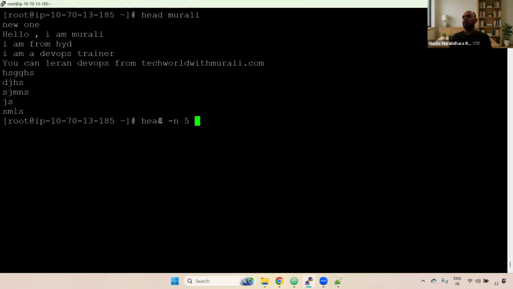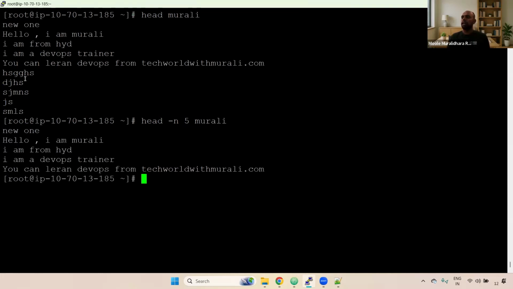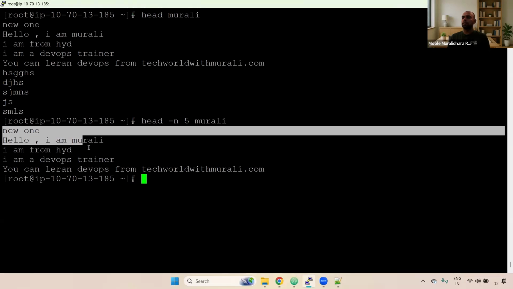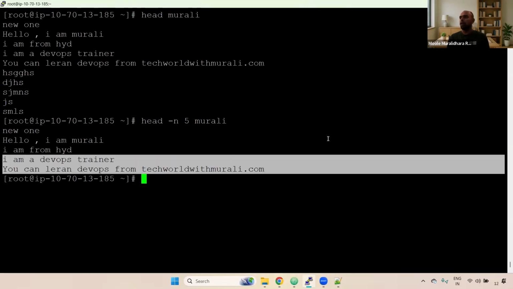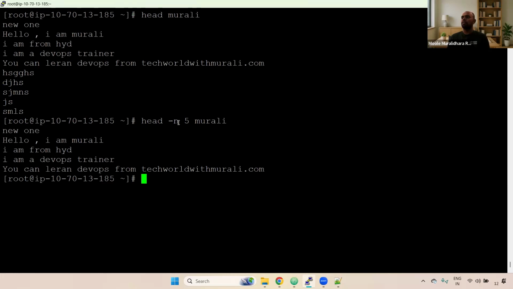Example, I need only 5 lines, top 5 lines only. Then I'm giving here -n space 5, and then here you can give it Murli. Now if you see here, we got only 5 lines, total 5 lines only, top 5 lines only. We got that using head -n 5.